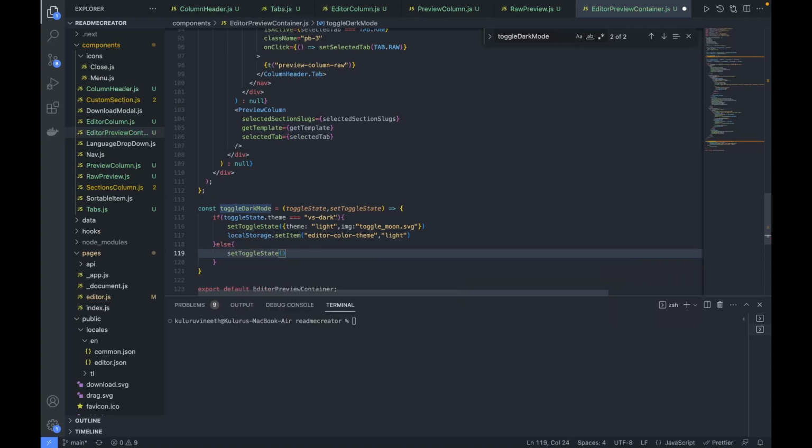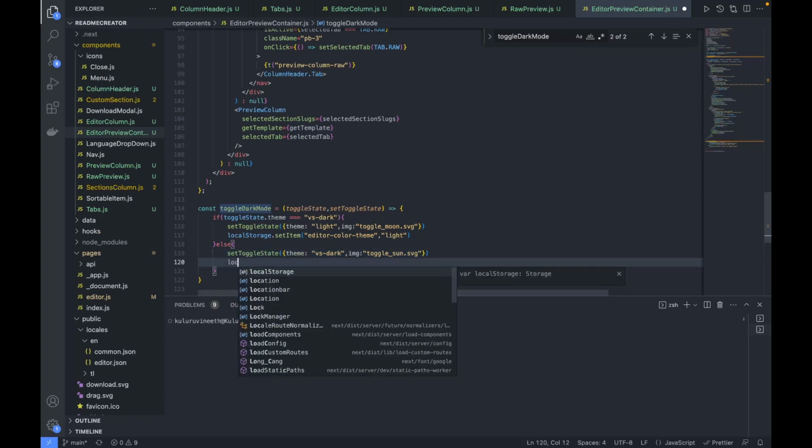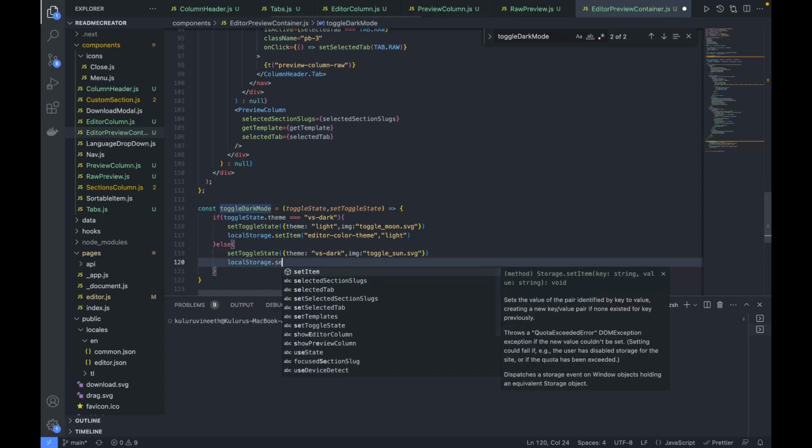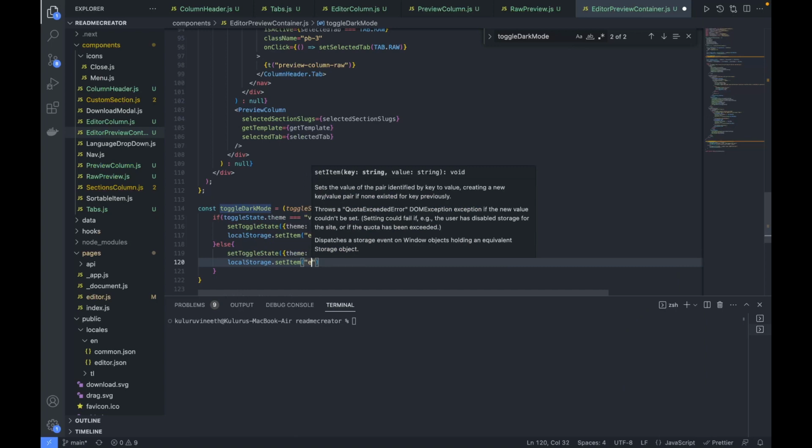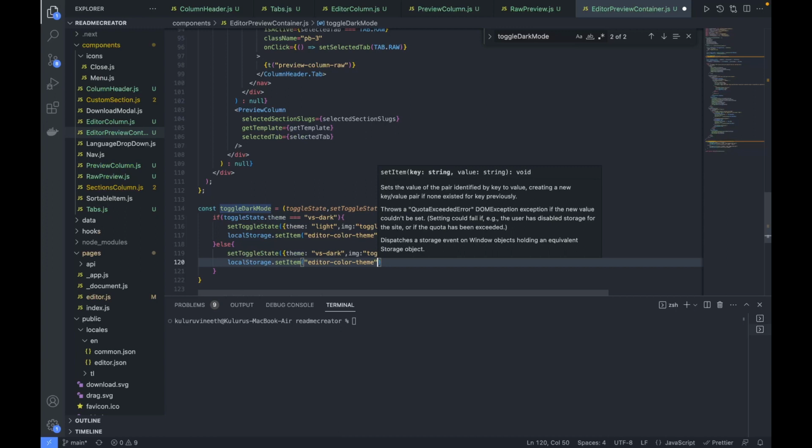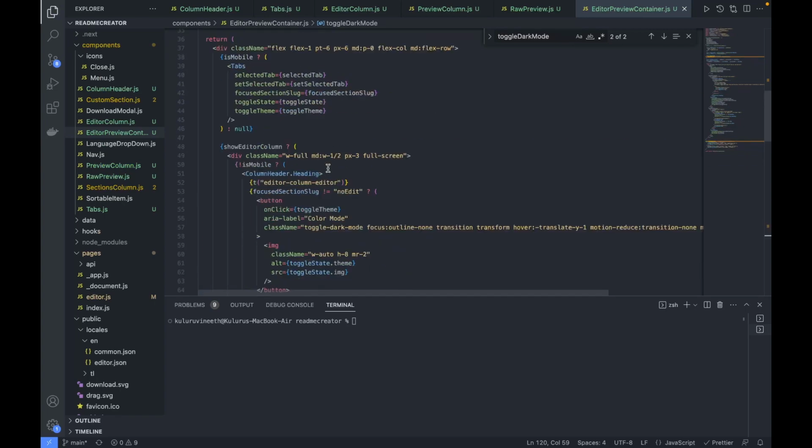Set toggle state theme would be vs dark and image would be toggle sun. Okay, yeah, and set the same in local storage as well. So the key is editor color theme, and the value which we will set is vs dark. So this is the toggle dark mode.